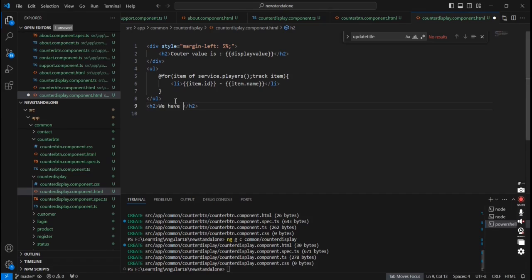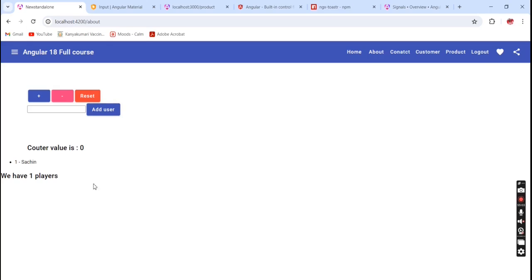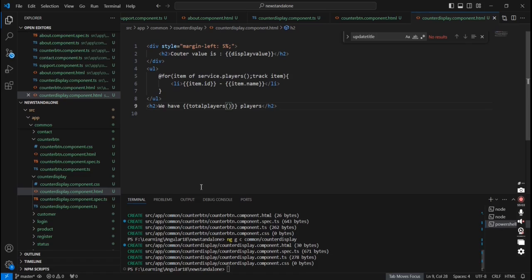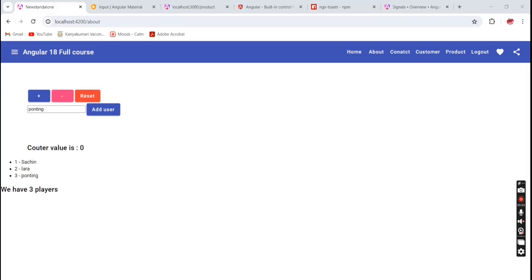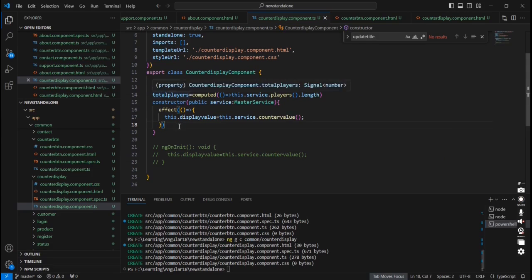We have players. So since it is the signals, we have one player or players. So if I'm adding one more record, see we have two players, it's automatically calculated. In case you mentioned this is the normal variable, the value won't be reflected every time since we are not included for any of the event.